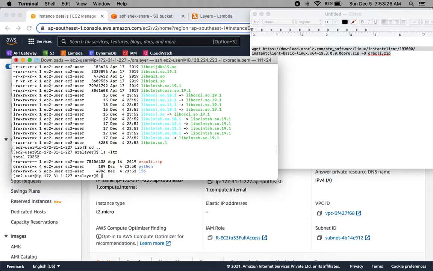So now we have downloaded all the directories we need. So let's zip this content and upload it to the S3 bucket. So we'll use zip -r -y, then the file name which we want to create. So we'll say Oracle layer.zip, and then we'll provide the libraries which we want to zip. So first one is Python, and the second one is lib.